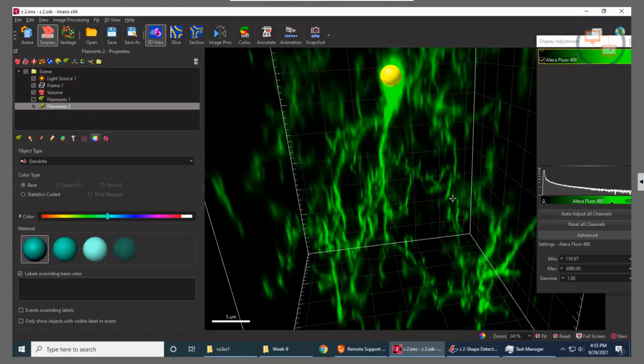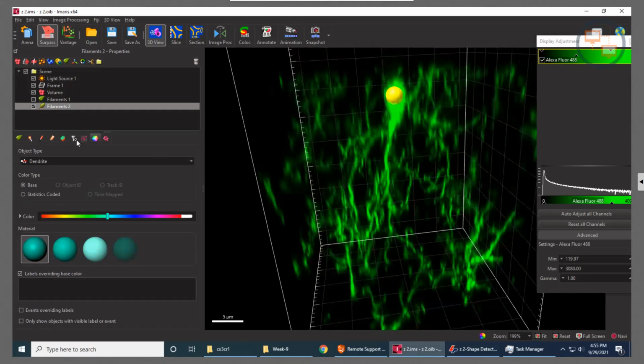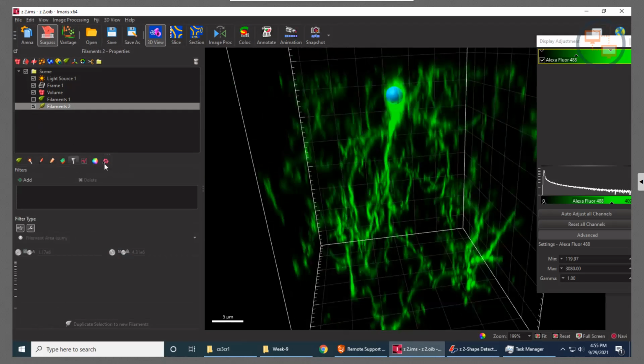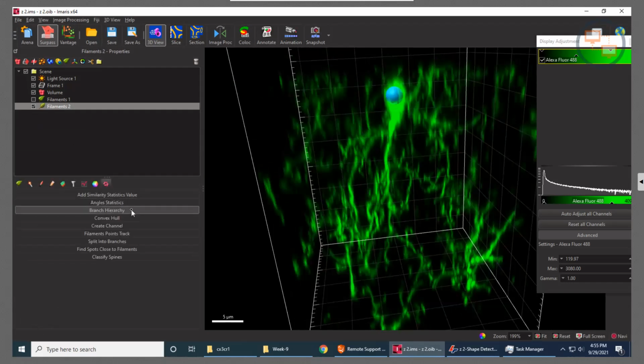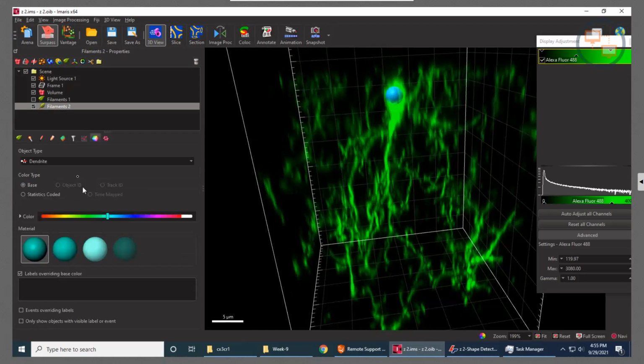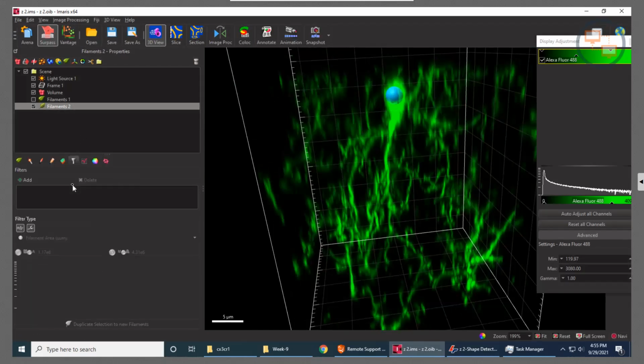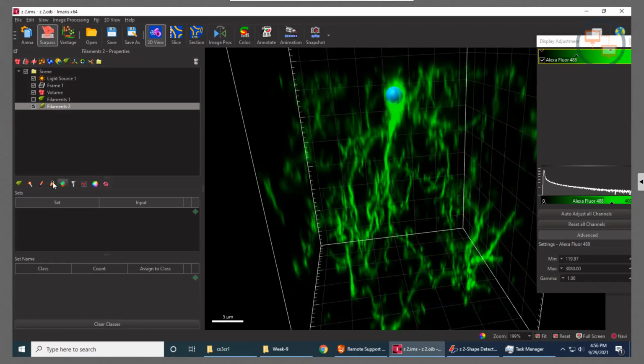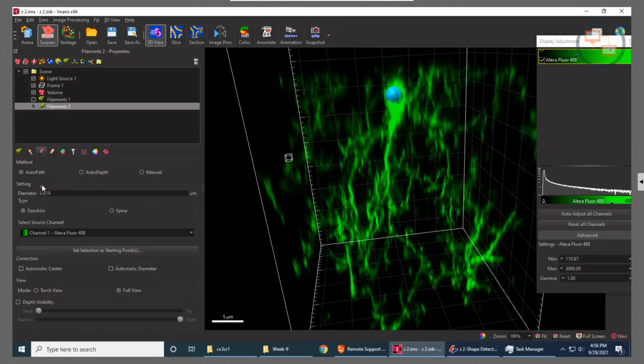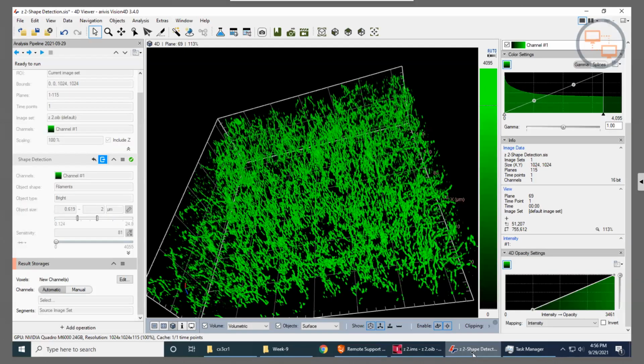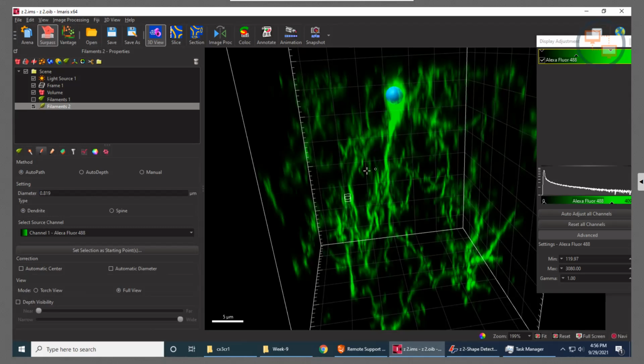I'm not certain why it's not actually showing up right now. But yeah, you would be able to do the analysis by pulling the statistics from here, if we could figure out why it's not showing. Yeah, I'm afraid I don't know what's going on with Imaris right at this moment.